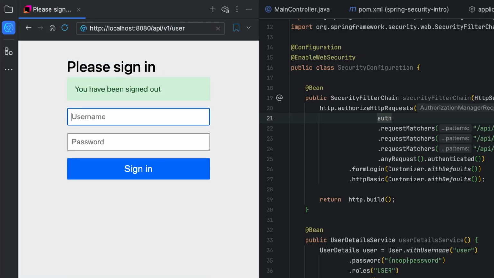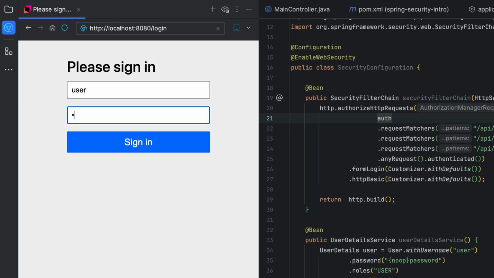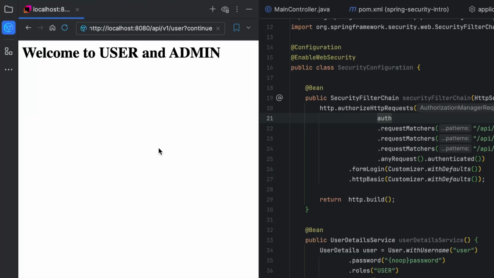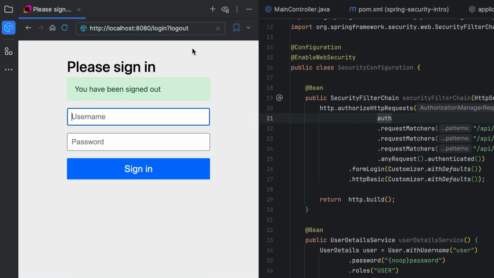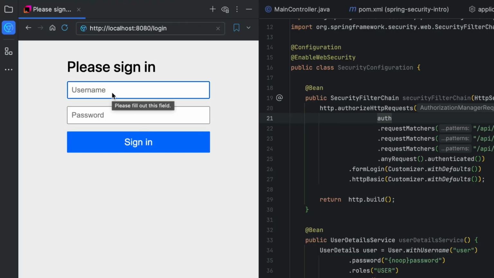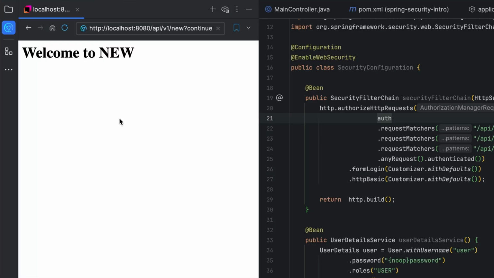Let's go to the user endpoint. We want the user to be able to access this. And as you can see, the user is able to correctly access what we have defined here. Let's do a final logout. And let me also show you that we can access this new endpoint we created using authentication. We can use any username here. And welcome to the new endpoint.